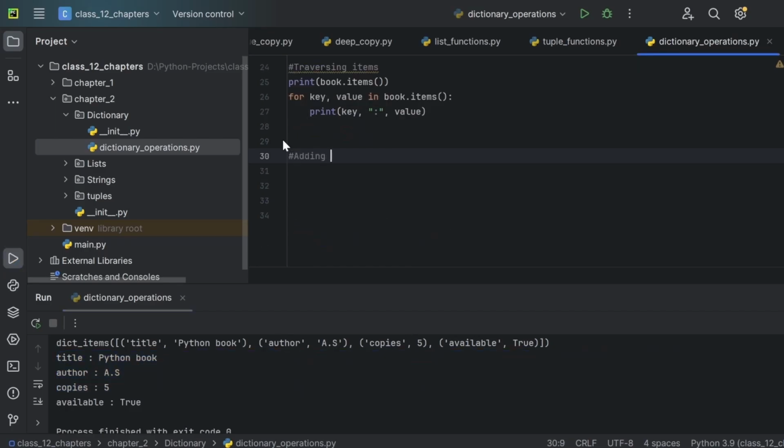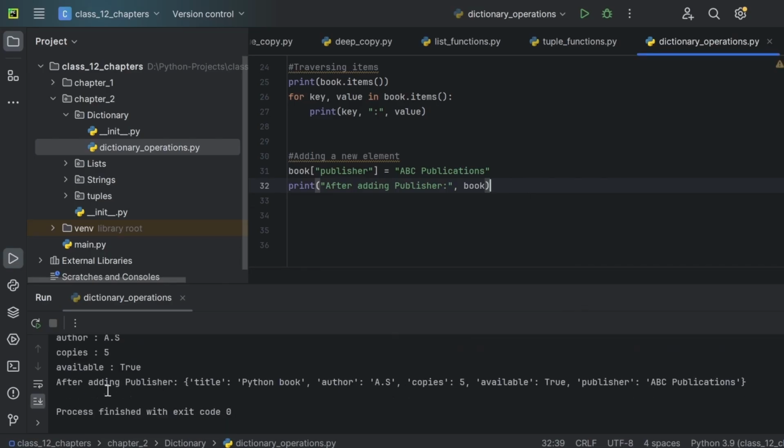So next is adding a new element. Let's say I want to add a new key called publisher, and here I say ABC publications. So I have added this new key publisher and its corresponding value is ABC publications. Now we'll print this dictionary after adding this new key publisher, and our dictionary is this. Here it has added this new key publisher and its corresponding value.